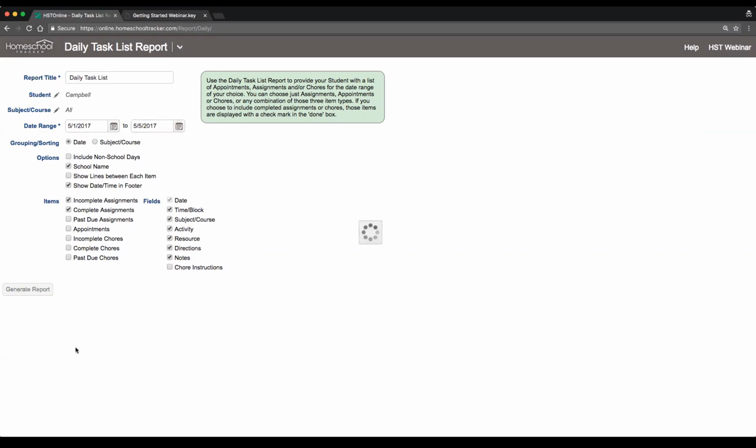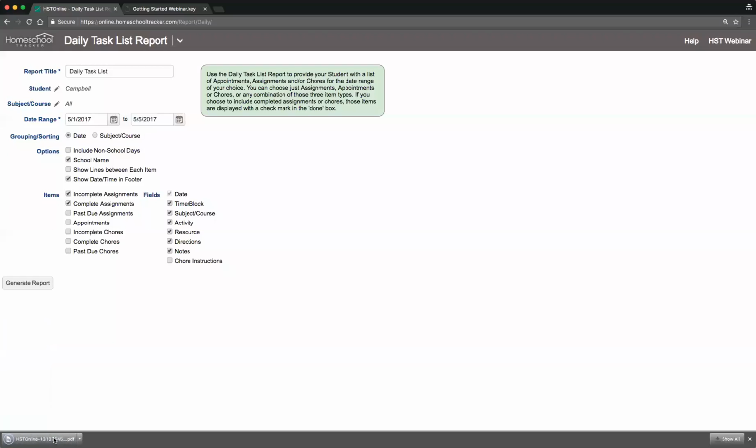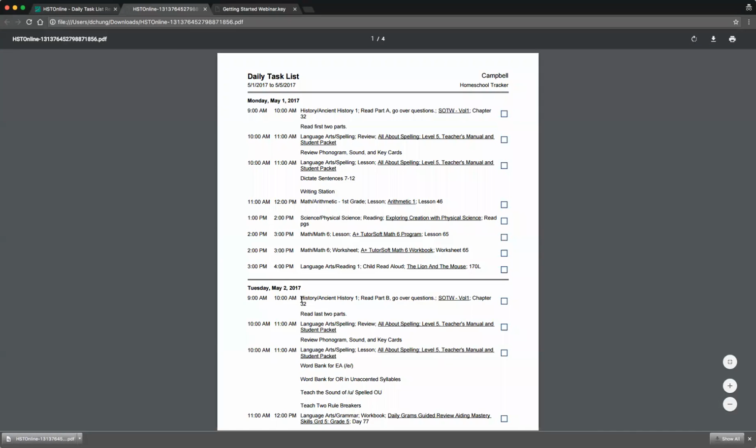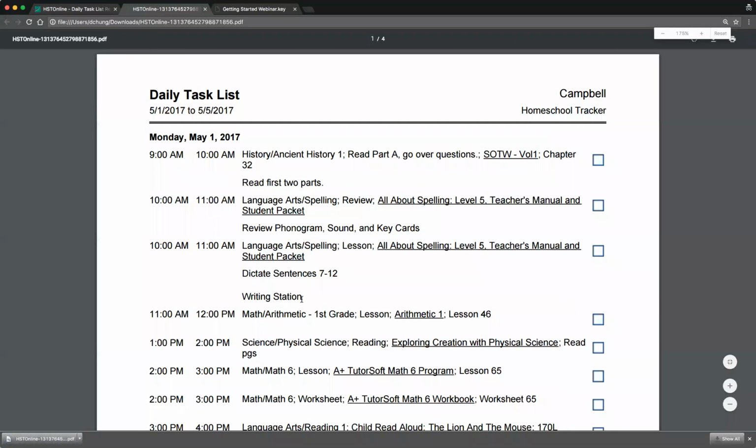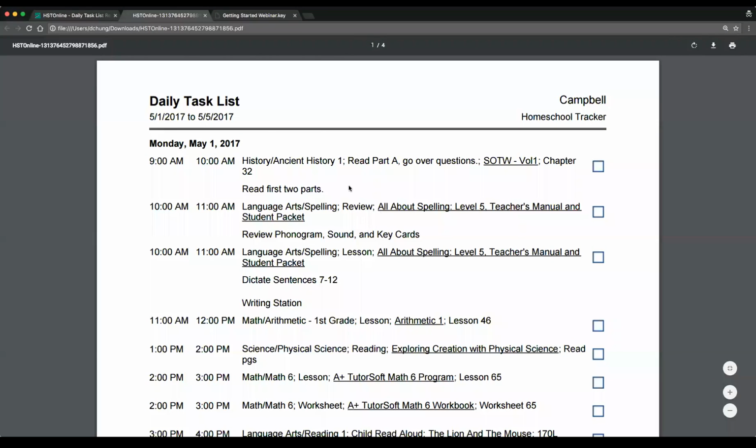So I'm going to go ahead and generate that report, and I'm going to click on Pick Up Report, and that will create a PDF file. And so here is the daily task list for next week. This is a PDF that I could just print out right now.